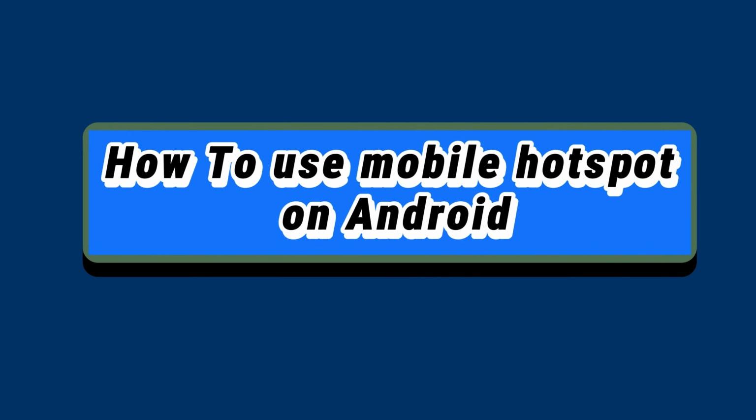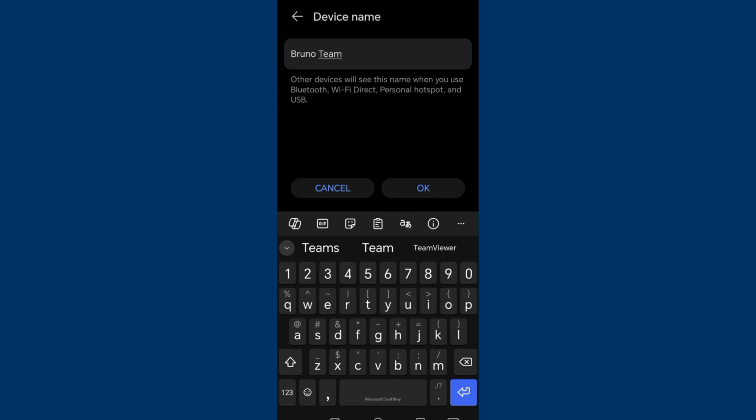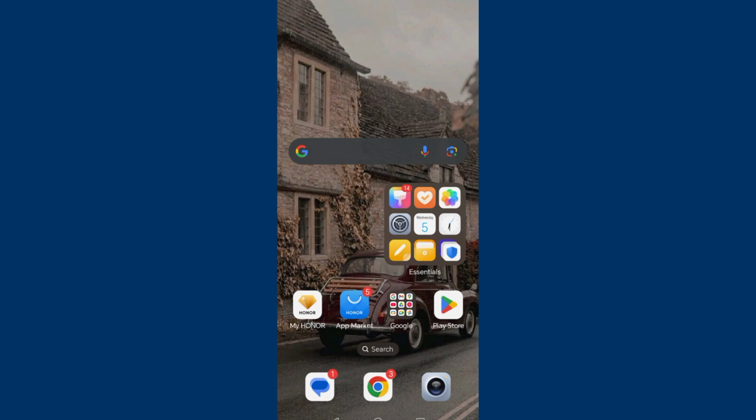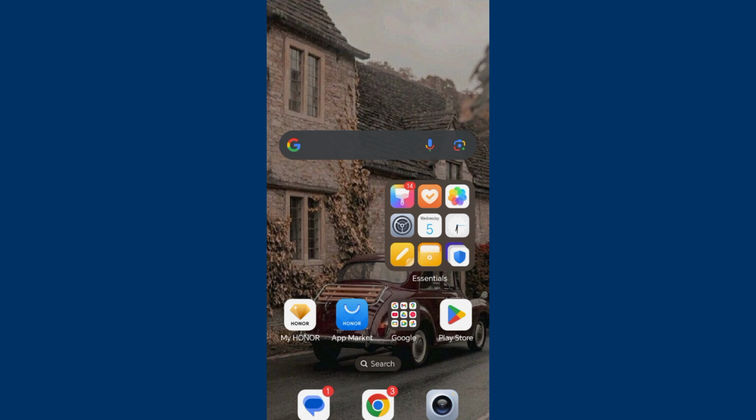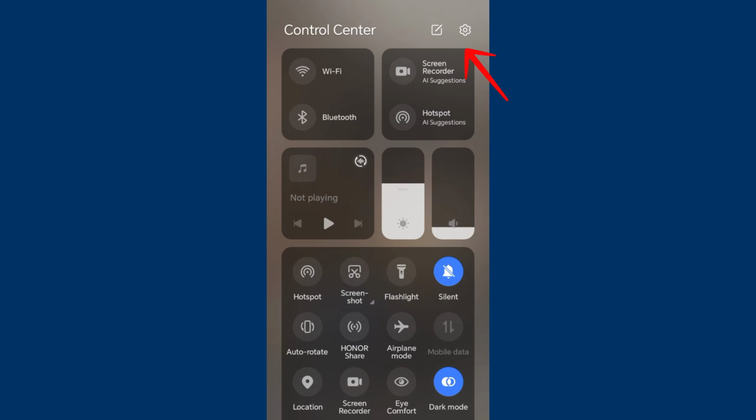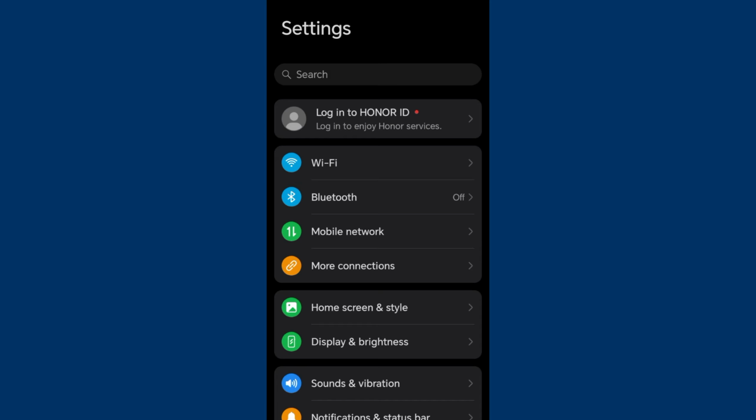How to use mobile hotspot on Android. So first, you just have to simply go to your settings. You can swipe down and then look for the gear icon. Tap this gear icon, and then here you have to scroll down.